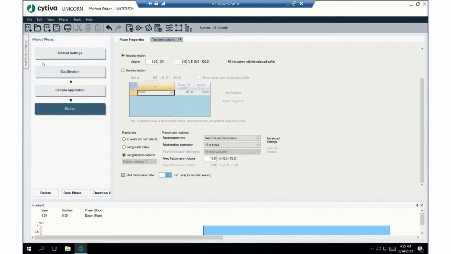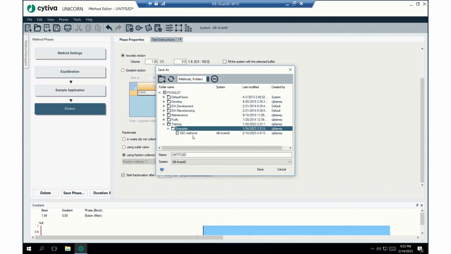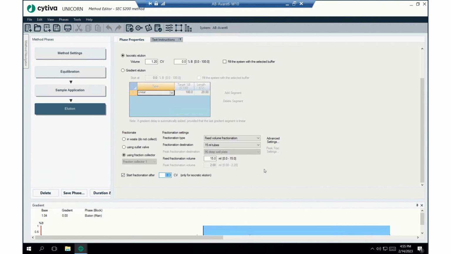So now the start methodology is set, and we're going to go over here to save. We'll save it in that training folder I've been using. So this is my practice when I did it. So this is going to be SEC S200 method. Okay, save.